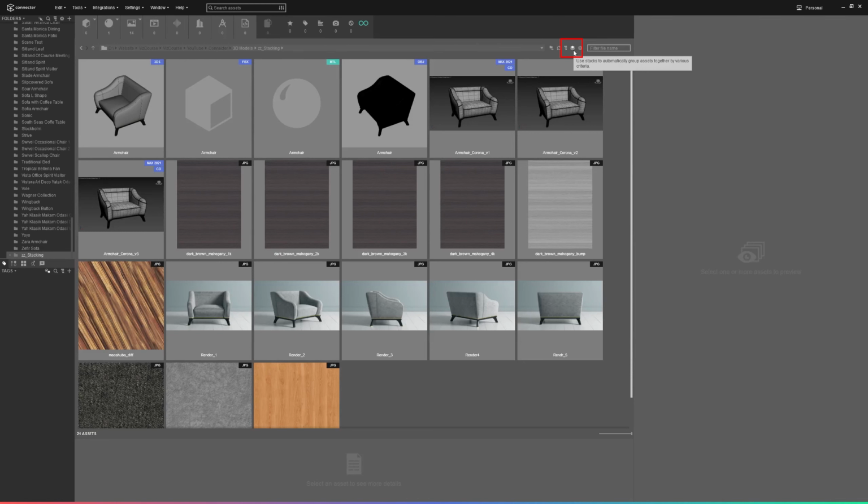So let's start at the left first. This is to refresh your assets. Obviously, if you've made a change and it's not reflected in connector, just refresh everything here. Next to that is how to organize the layers.